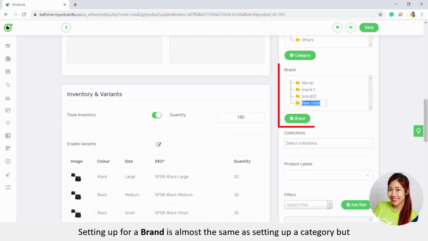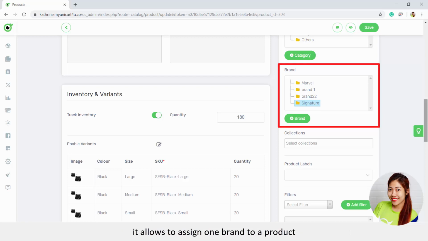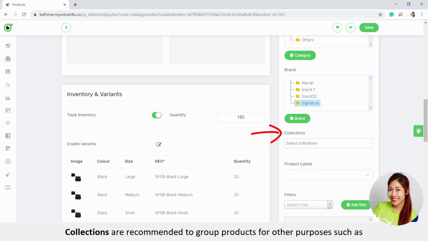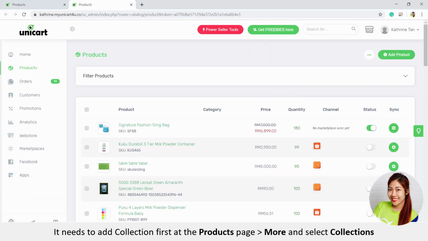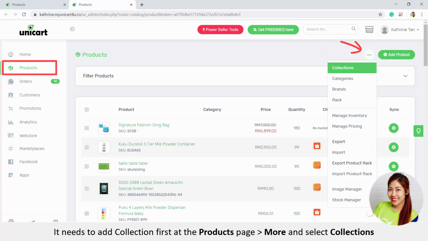Setting up for a brand is almost the same as setting up a category, but it allows to assign one brand to a product. Collections are recommended to group products for other purposes such as festival products and promotional products. It needs to add collection first at the product page, more, select collection.